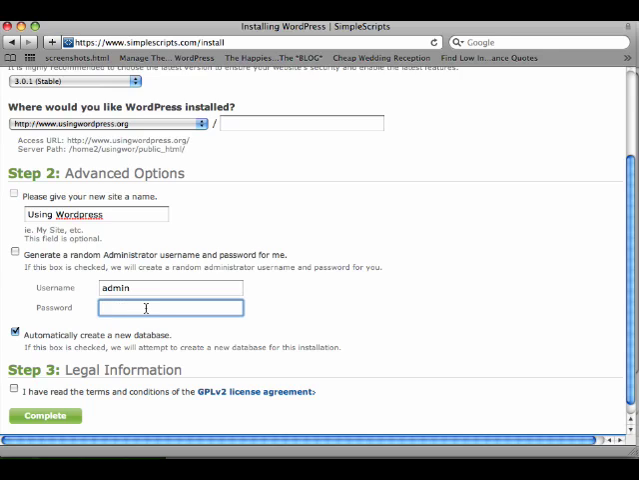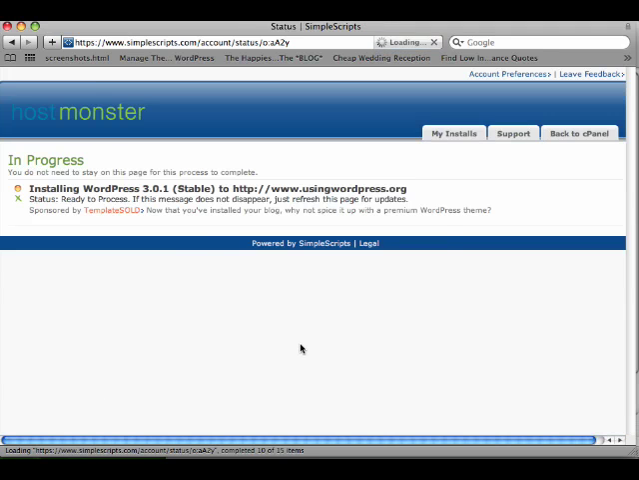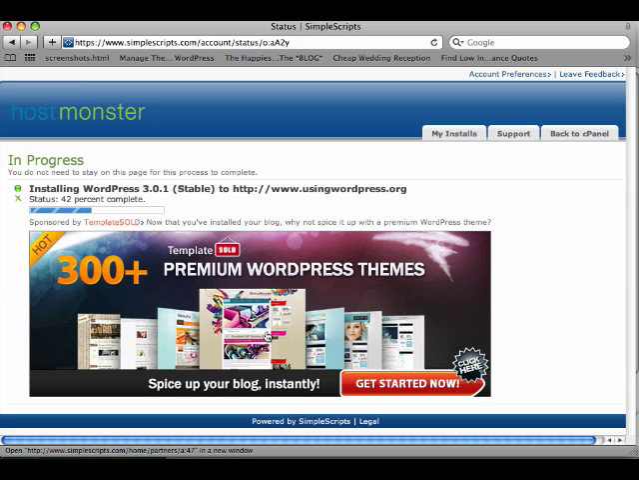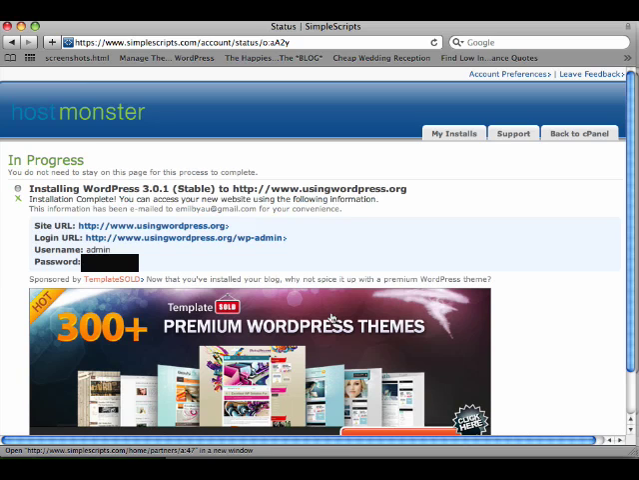Here you will put a username and password for your WordPress management. This is different than your hosting, so remember this username and password also. Click on the agreement. Click on Complete. Okay, and WordPress is now installing. We are almost done with step 2. There it is. Here we go.